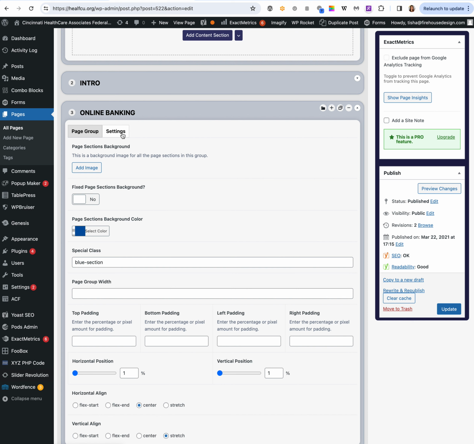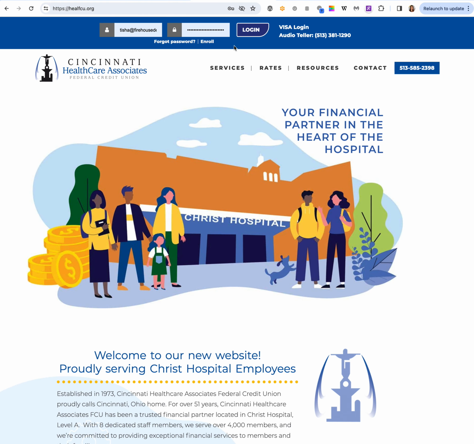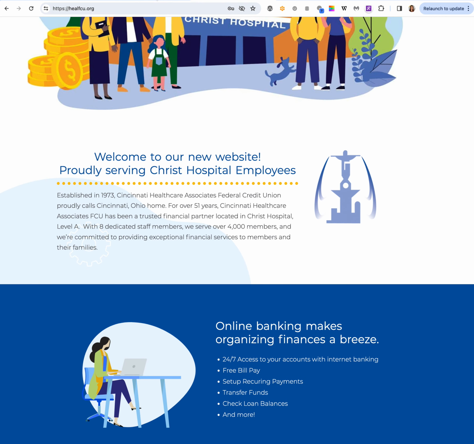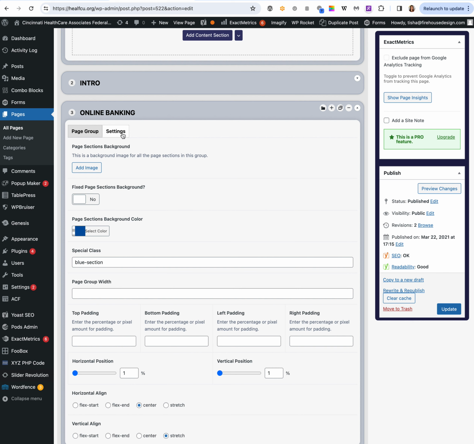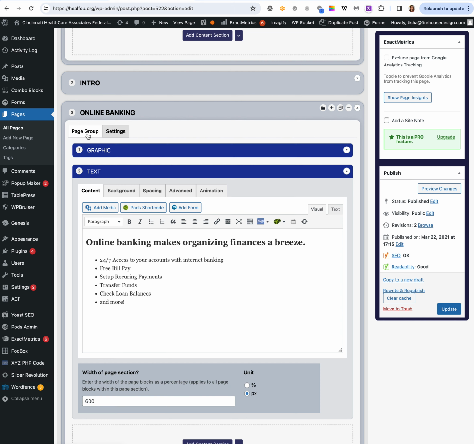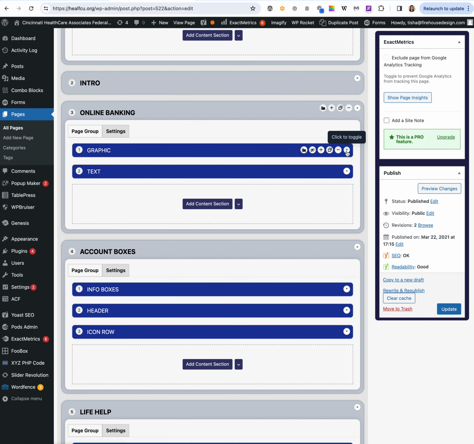And for instance, here on this section for online banking, let's review one more time, it has a blue background. And so if we go back here to the settings for this section, you can see that there's blue set for the background. And so each one of these just toggles open and closed, and you can get to each of the pieces and parts within these sections.